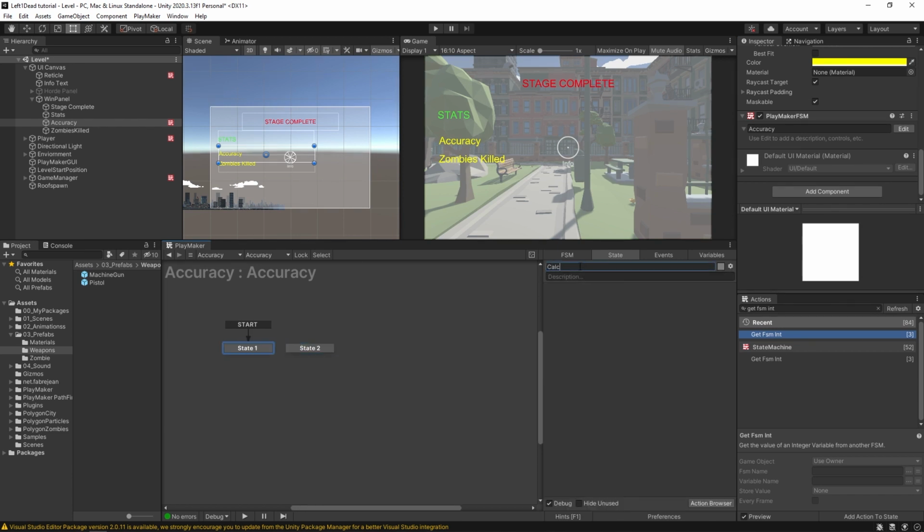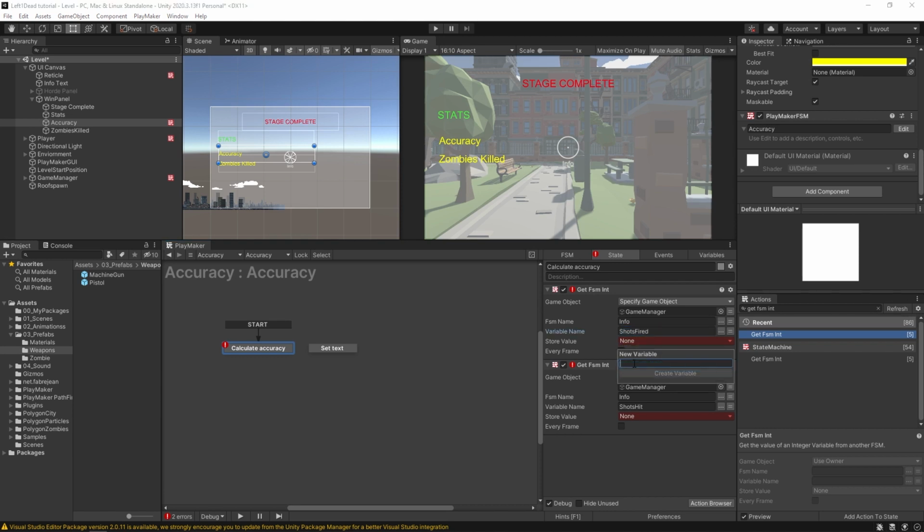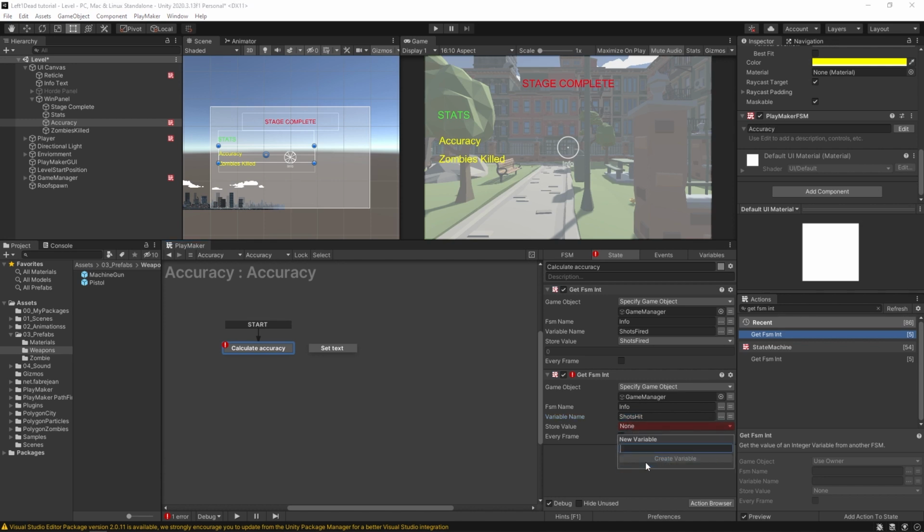First will be calculate accuracy, and then we'll have set text. In our calculate accuracy, we're gonna get two get FSM ints. The first one is going to get from our game manager info shots fired. Okay, and actually I'm just gonna copy and paste that instead of this one. And the next one will get shots hit. This will store in shots fired, and this one will store in the variable shots hit.